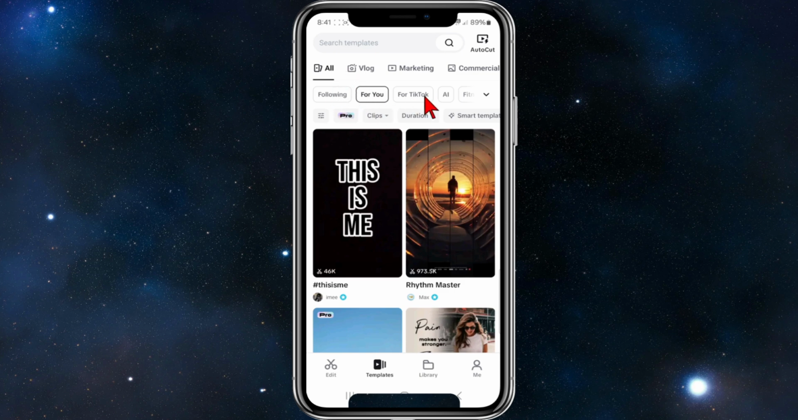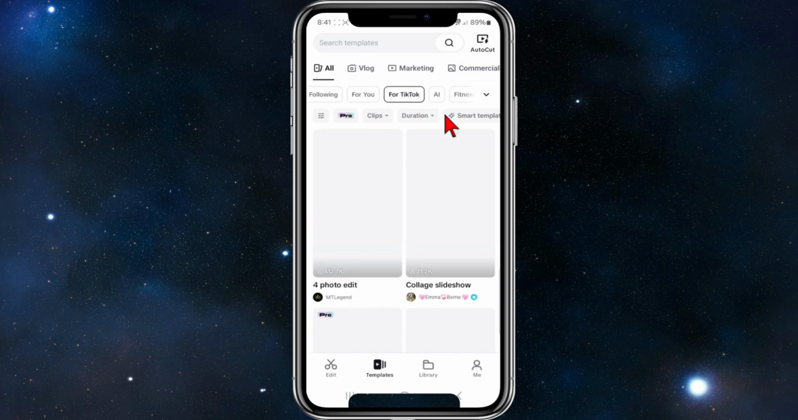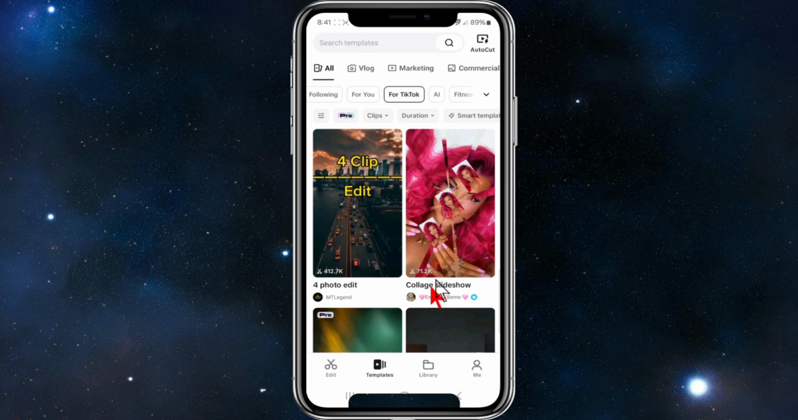So if we go ahead and click on For TikTok here, some of these effects are pro version of CapCut, so you need a pro subscription.